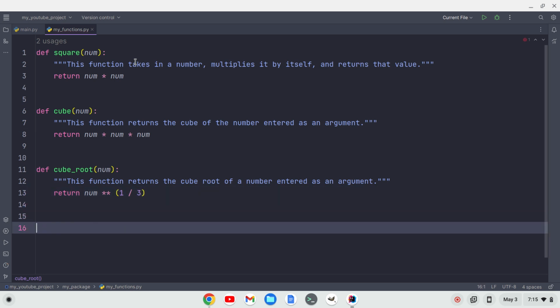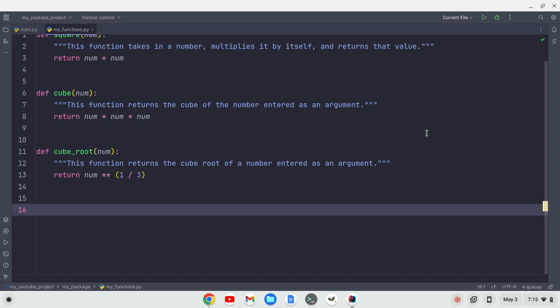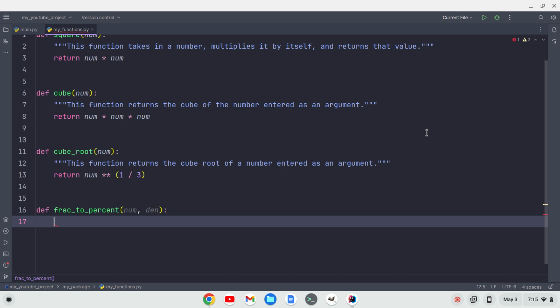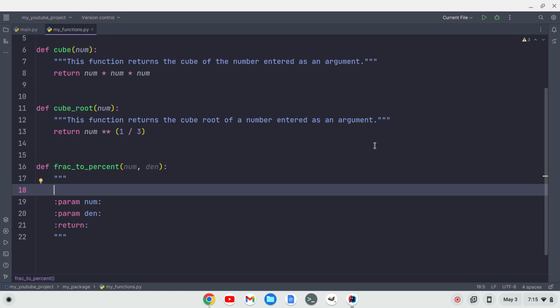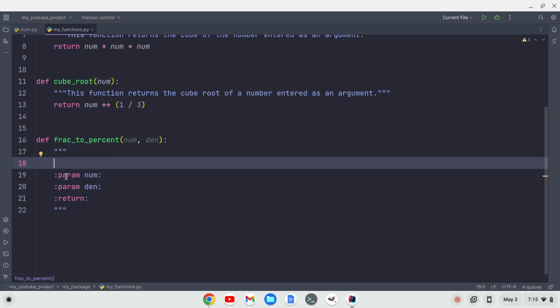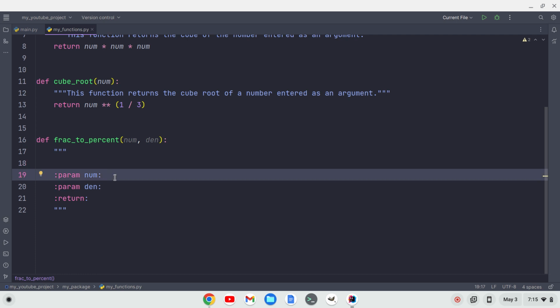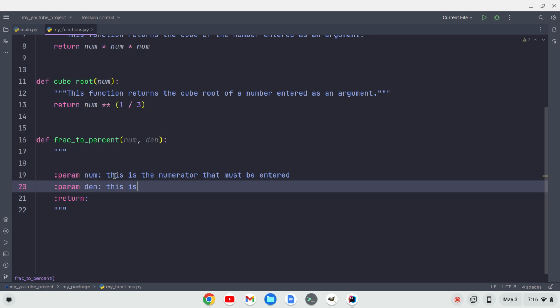Then let's do a slightly different docstring down here. Let's create frac_to_percent, which I think I did in a previous video. I'm going to take in a numerator and a denominator. Now I'm going to do the 3 quotes again, but then I'm going to hit down, and you notice my IDE fills this in for me. So there's a colon param for the numerator and a colon param for the denominator. I can say: this is the numerator that must be entered. This is the denominator that must be entered.